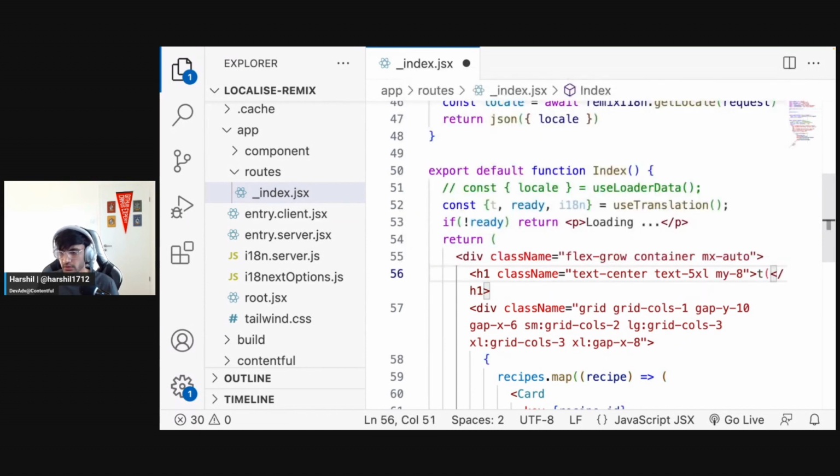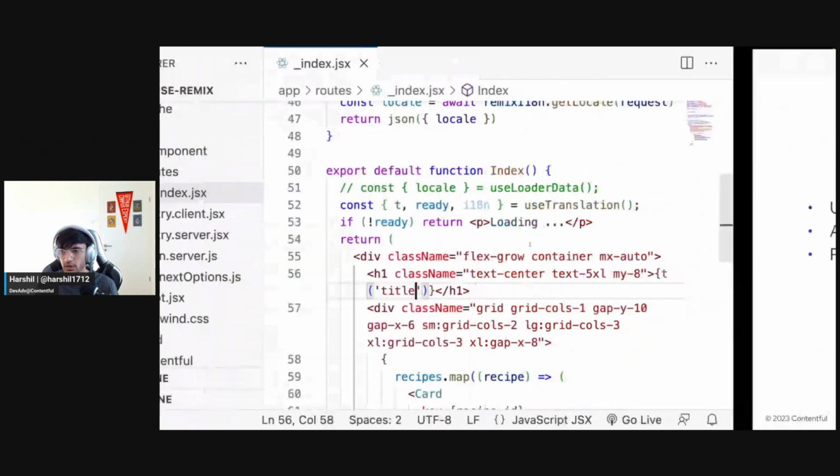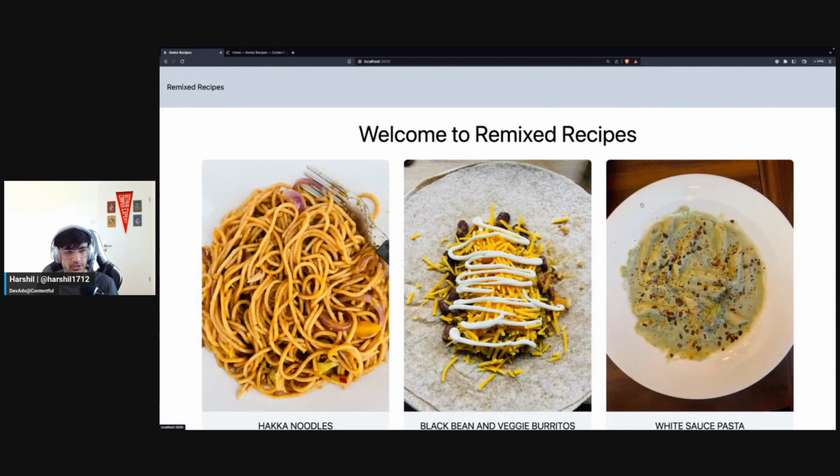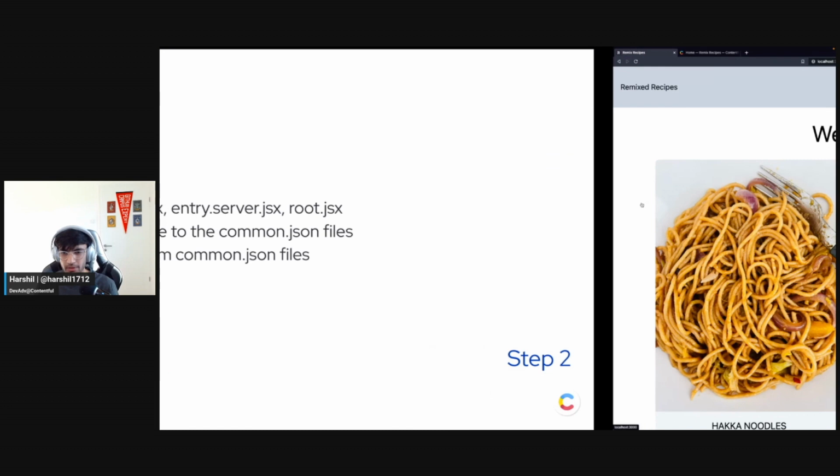So we have the function t. Let's wrap this up. We have the function t, and in this function, we pass on the key. So the key over here would be title. If I save it over here, we would still see welcome to remixed recipes, which is what we expected. So it seems like things are working well. Things are going as we planned them to be.